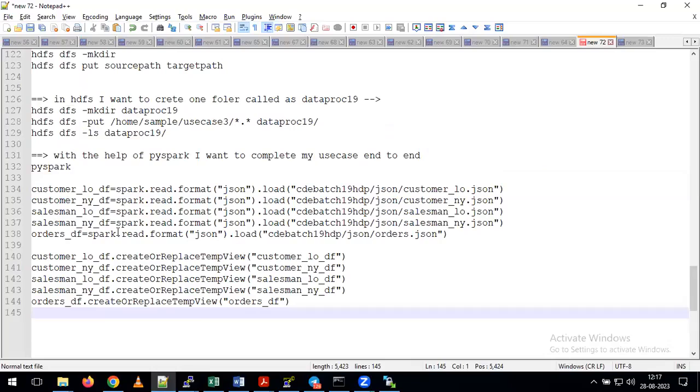Now what is the requirement? I want to read the data from 5 different files only. What are the files we are having? We are having customer_LO.json, customer_NY.json, salesman_LO.json. Like this, we are having a total of 5 different JSON files. By using these 5 JSON files, I want to read the data and create the tables. On top of that, I want to write my SQL statements, and based on that, achieve the requirement.